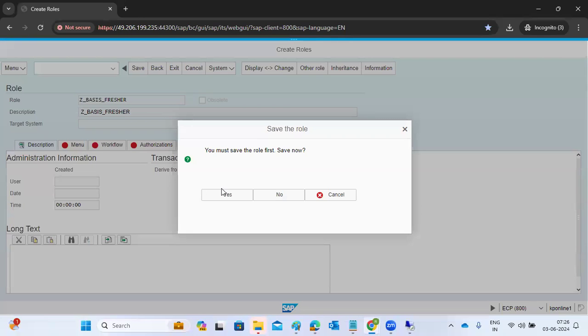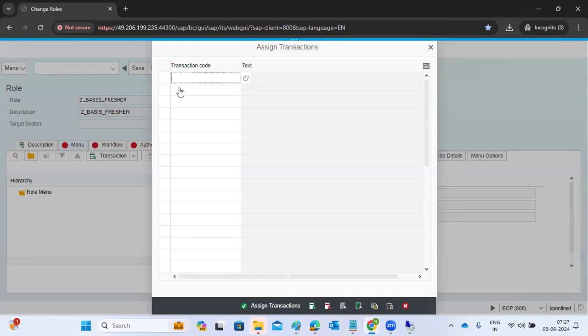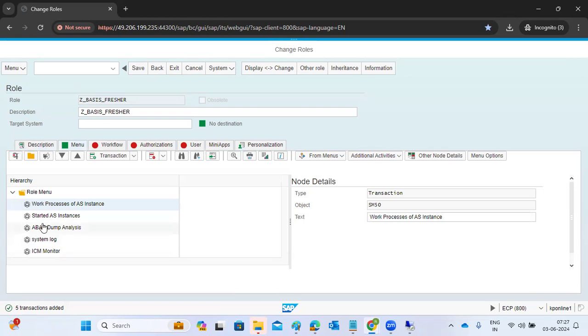Go to the menu here. So here you assign the transaction codes you want. Suppose for freshers, you need the SM50 transaction code, right? You need the SM51 transaction code. You need the ST22 transaction code, right? You need the SM21 transaction code. Like that you are assigning all the transactions to the freshers, right? Why? Because you are not giving wide access. All the transaction codes you are assigning to the role you created here. Just click on the save button here.